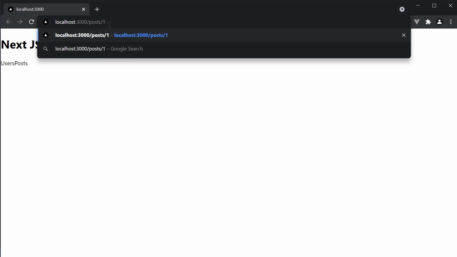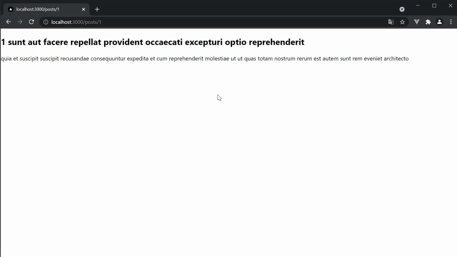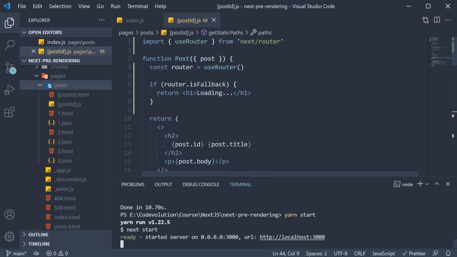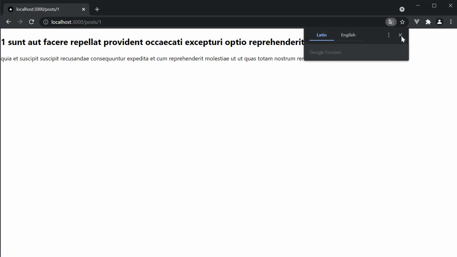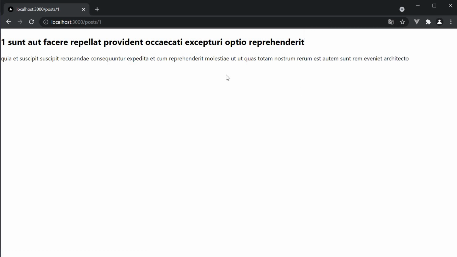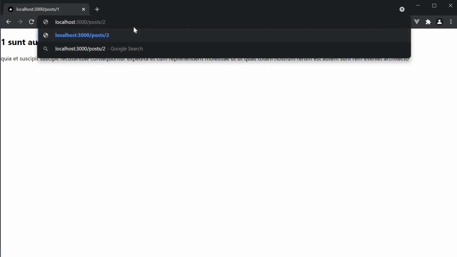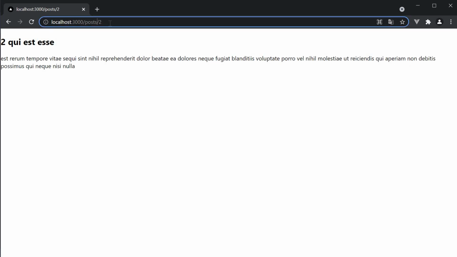First, we have /posts/1. When I navigate, the post details are present. We don't see this loading text in the UI. Let me reload so you get another chance to observe. Refresh. No loading text, but we directly see the post details. Now this is the same with /post/2 and also /3.